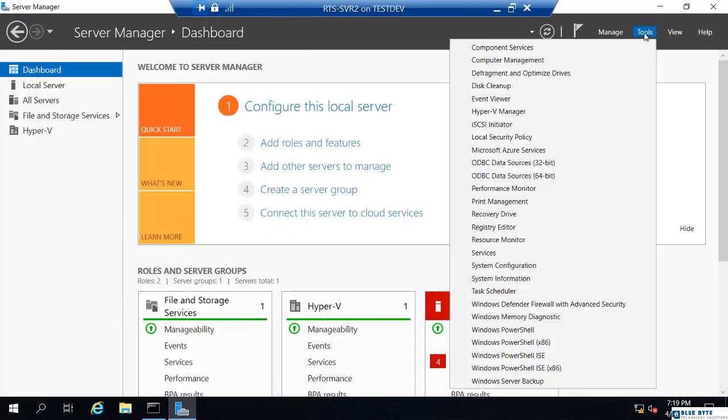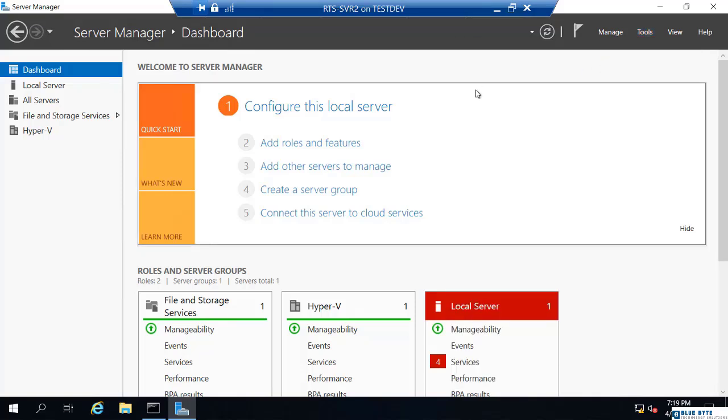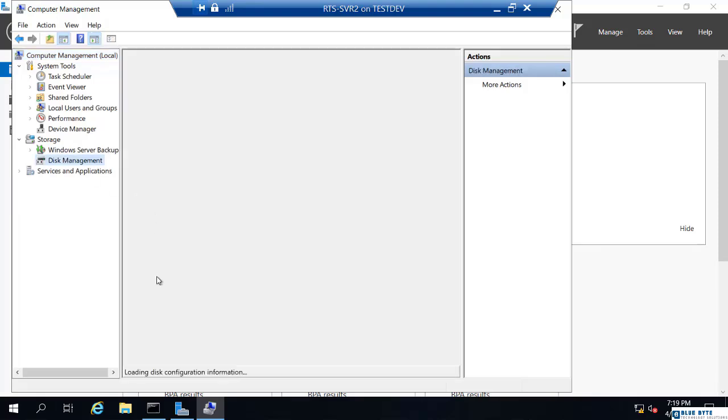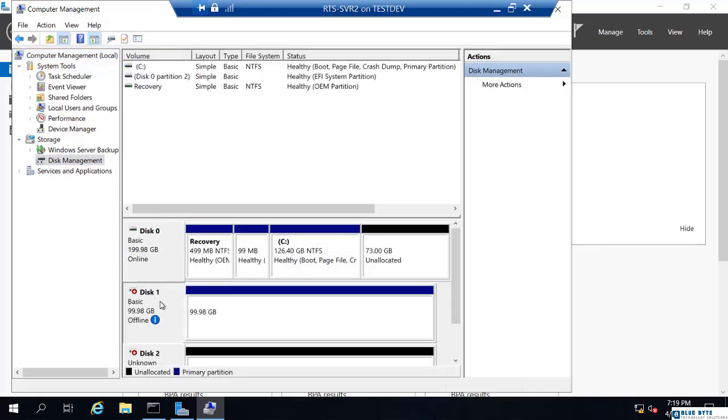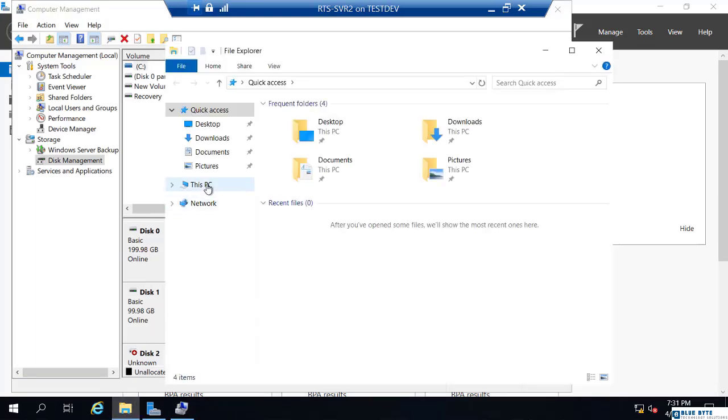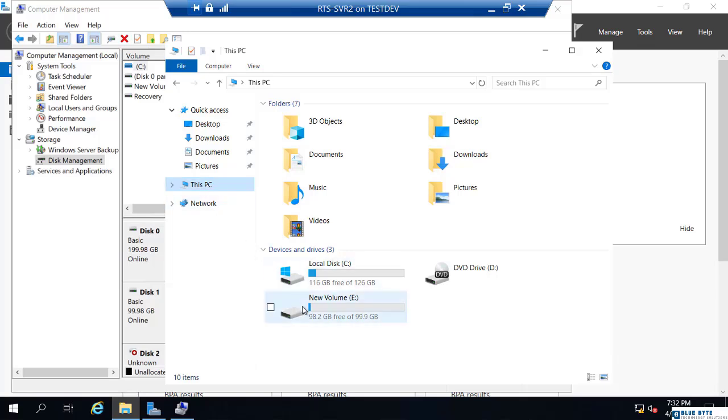But to verify that did work, I'm going to click on Computer Management. We'll go to Disk Management when that opens, and you'll see disk 1 shows up, but on this host, it's offline. So I'm just going to right click and bring it online, and that's it. When I click on This PC, you'll see that the E drive now shows up. So we know that completely works.